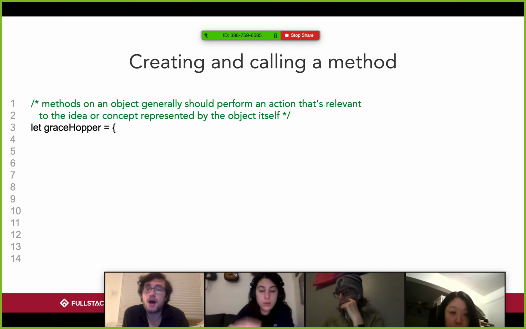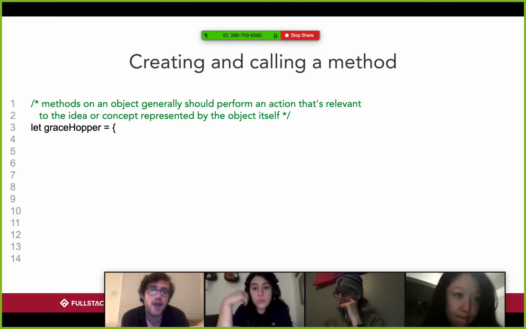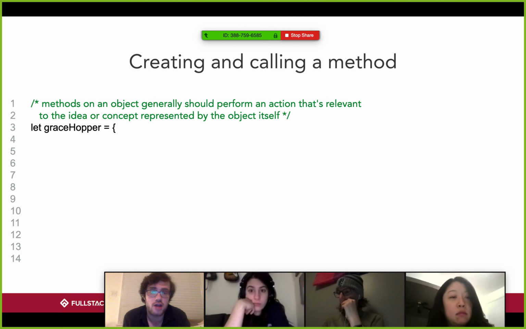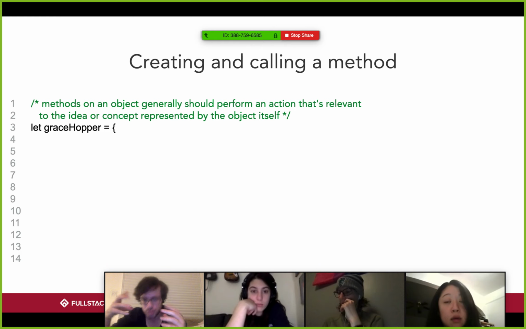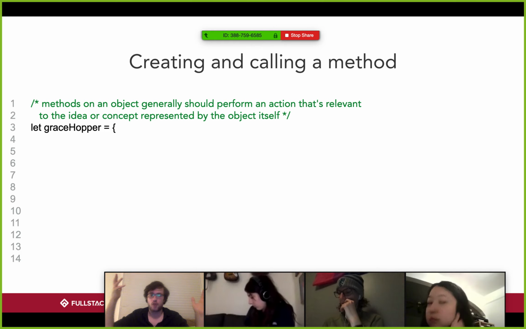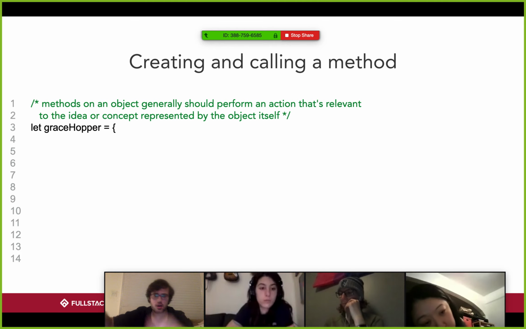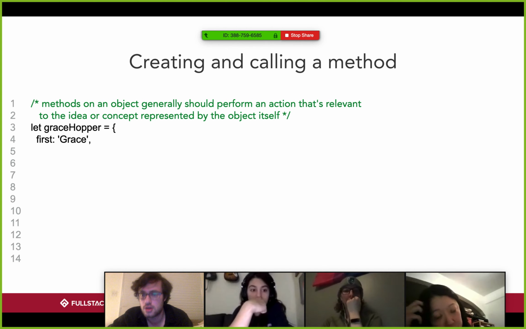Methods on an object generally should perform an action that's relevant to the idea or concept represented by the object itself. This is true. You don't want to have a person object and then have something that spits out random numbers. It's like, why are you doing that? That should just be its own function. That shouldn't live inside of the object.